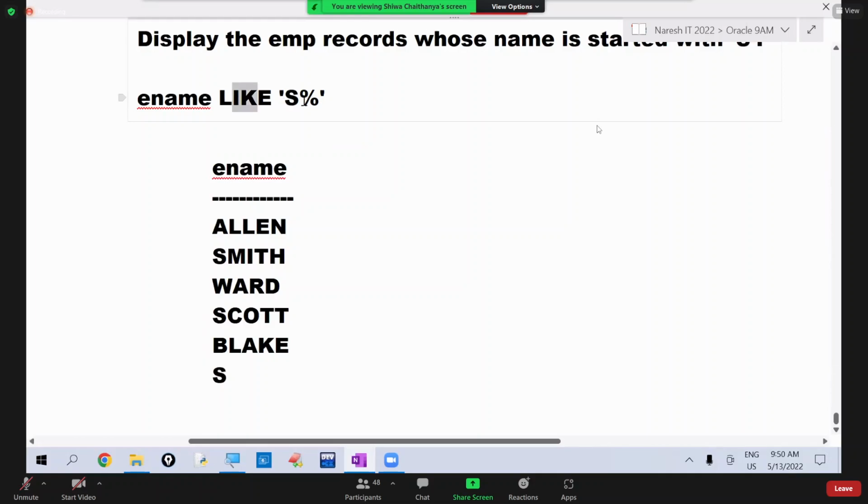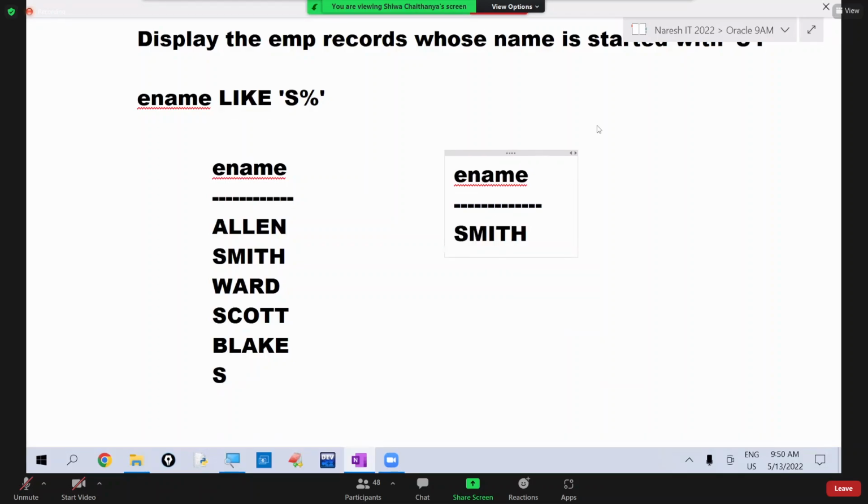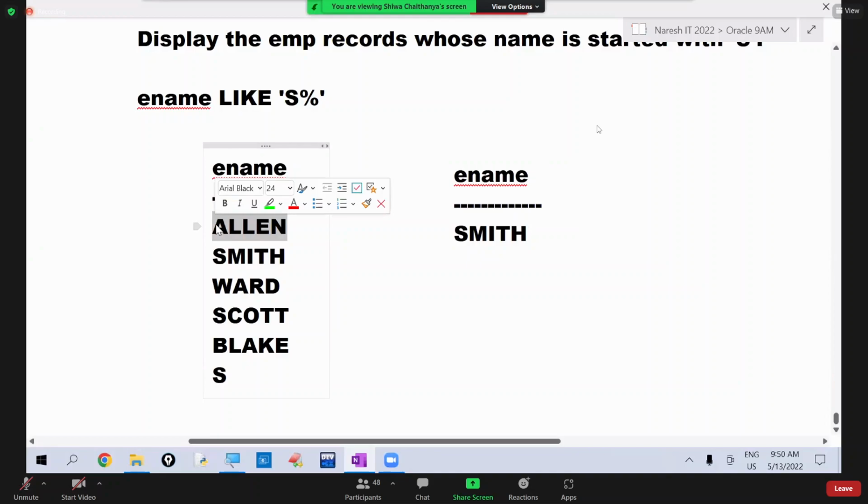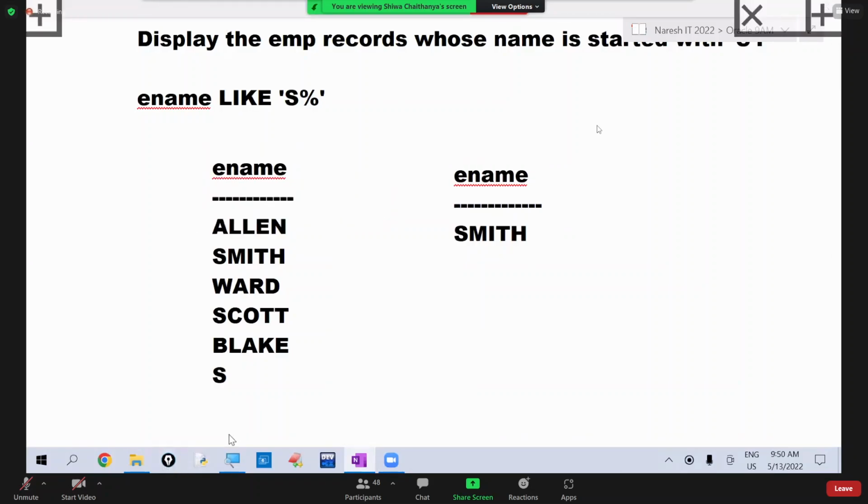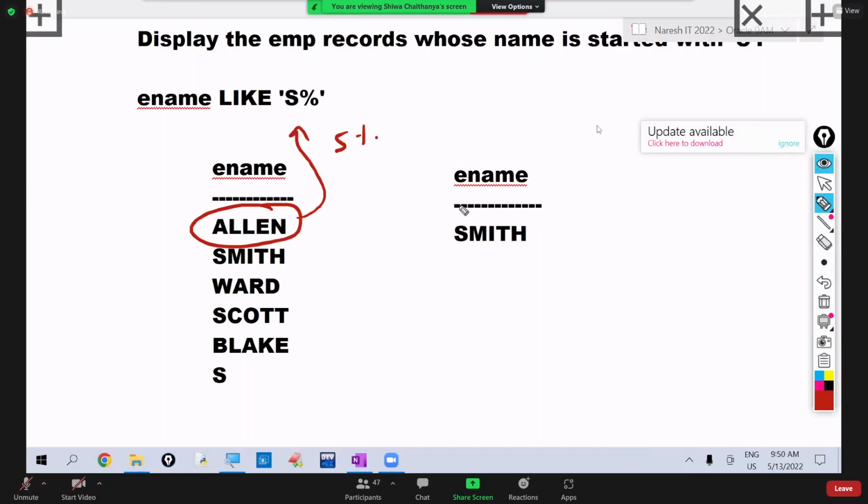Now if we write it like this, which employee names will it display? The names that start with S. Will it display Smith? Yes. Will it display Allen? No, because it does not start with S. Implicitly, every employee name is compared with this text pattern. Allen is compared with S percentage: first character S or not? No, so it will not be displayed. In Smith, the first character is S, so it matches the pattern and Smith will be displayed.